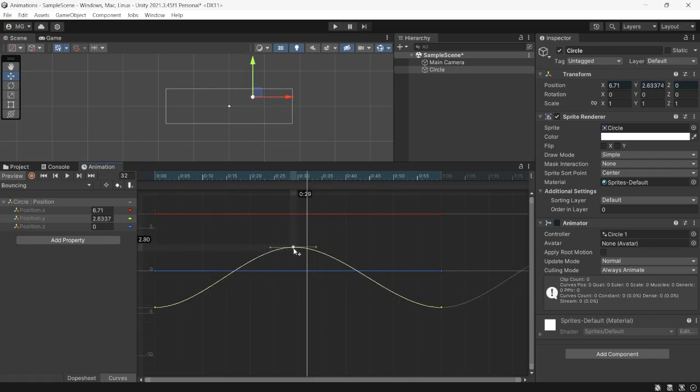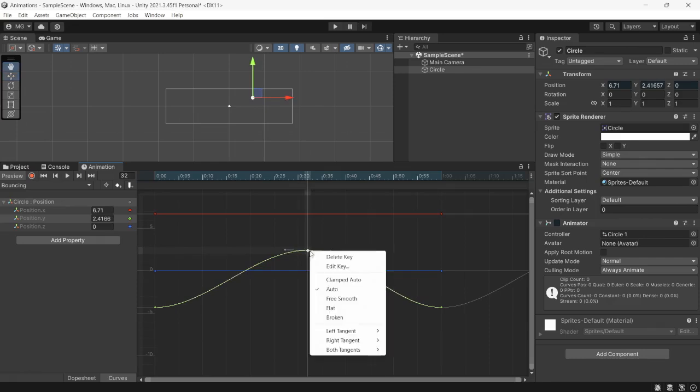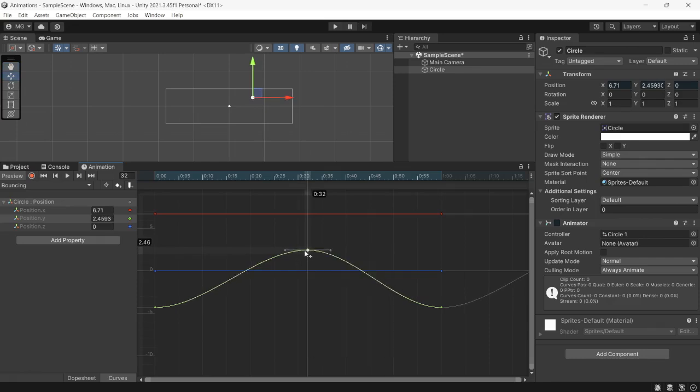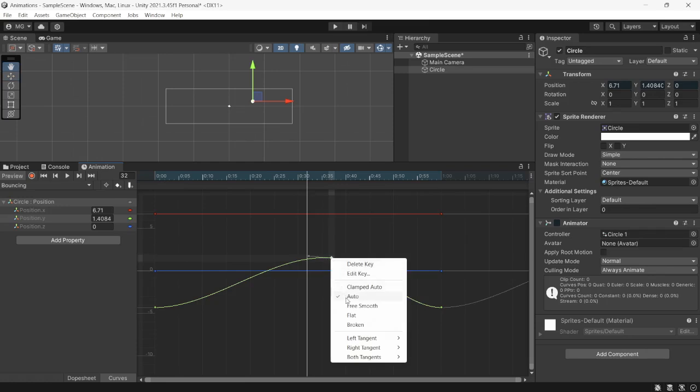Nothing really different, right? So what is the difference? Clamped auto. Can you see the difference? There's a very slight difference. Do you see it? And if I right click it, look what happens. It changes it to auto.